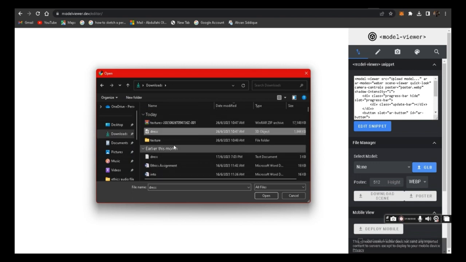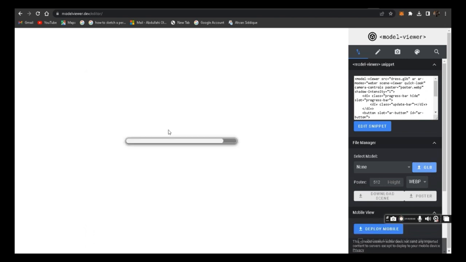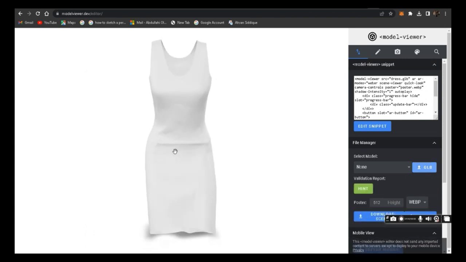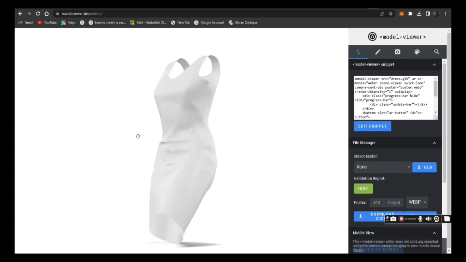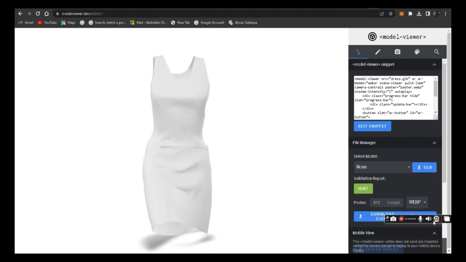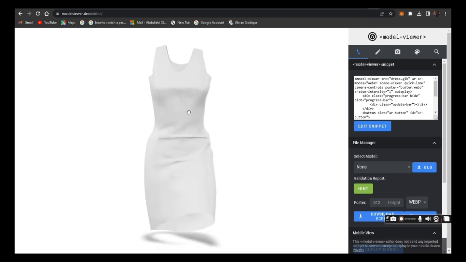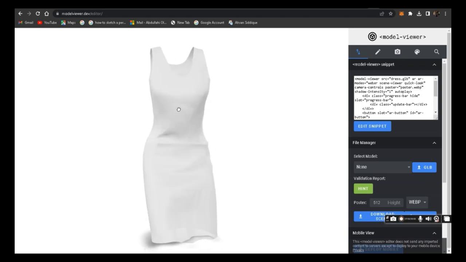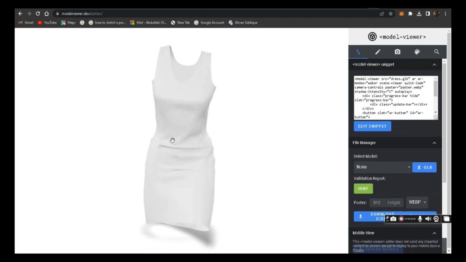I have my GLB file here named Trace. So this is our GLB file for the dress. As you can see, it is animated, and currently the color is white, so there is no texture applied on the dress.